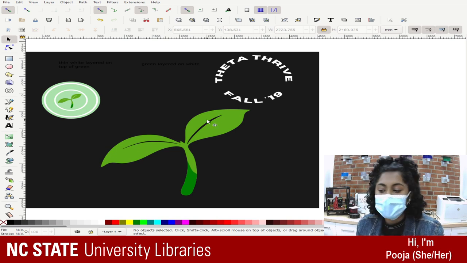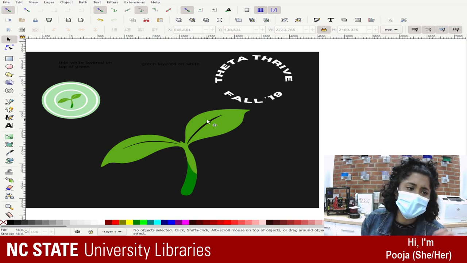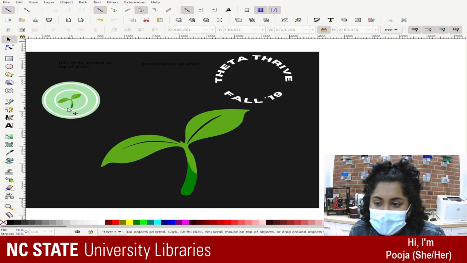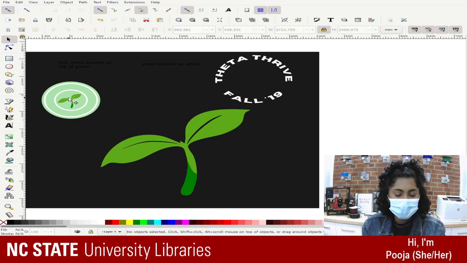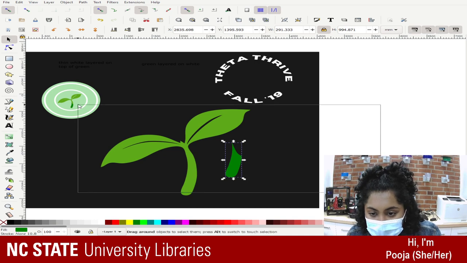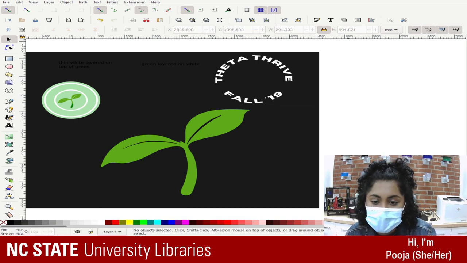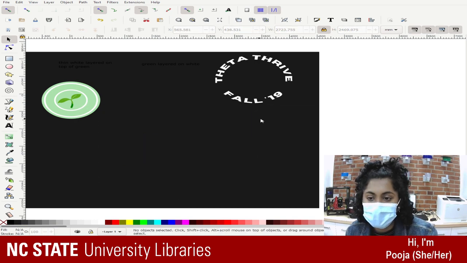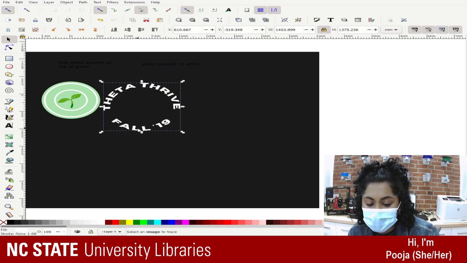I actually might make it thicker because, as you saw with the smiley face, when stuff is too thin, it's really hard to peel off. So I think I'll be making that thicker so it's easier to peel off. And then this layer is just a darker green on top. So I'll delete this, and we're going to go in and edit this. So I'm going to zoom in.